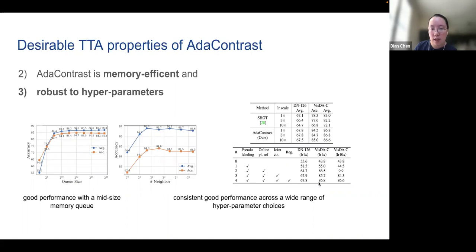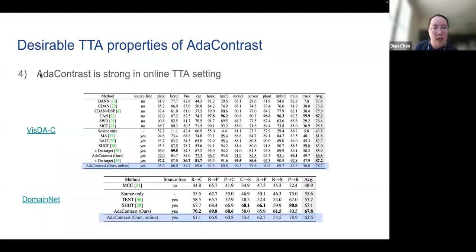And here is also an ablation showing which part is making our model very robust. As you can see, this joint contrastive learning here is really bringing the robustness to our model to a large extent. And last but not least, AdaContrast is also very strong in the online TTA setting. By online, I mean that the test or target samples are arriving in a stream-like fashion. So you saw an example and you never saw it again.